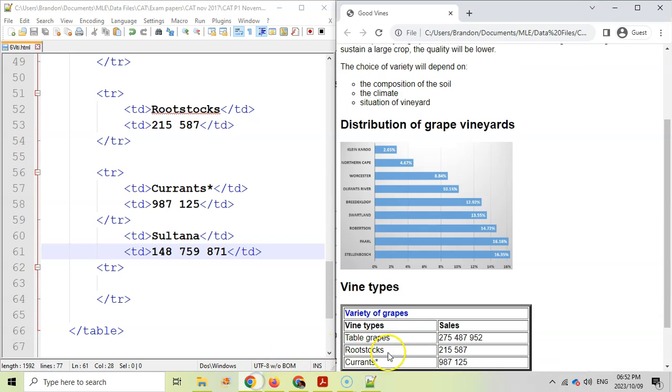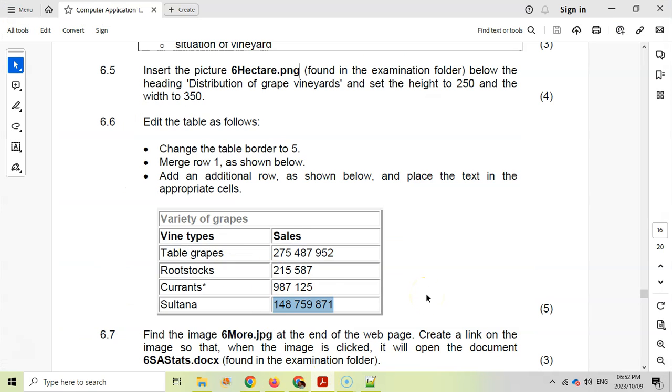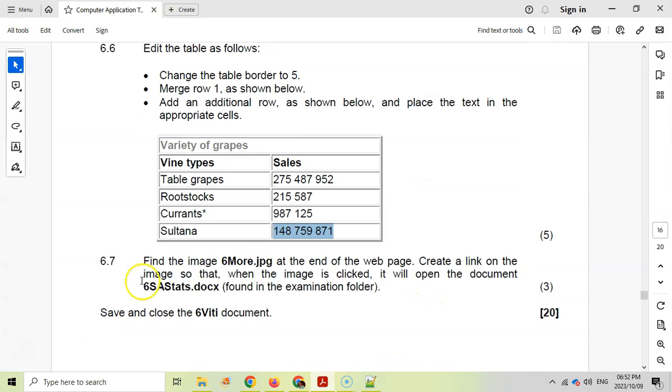Let's go back to ours. So we're expecting a brand new row at the bottom. Boom. There we go. I think that's working. I think that's all the 5 marks. Boom. Quite easy. And then 6.7, find the image 6more.jpg at the end of the web page.